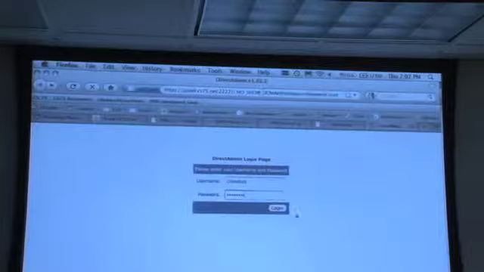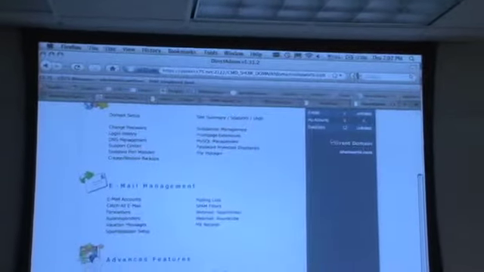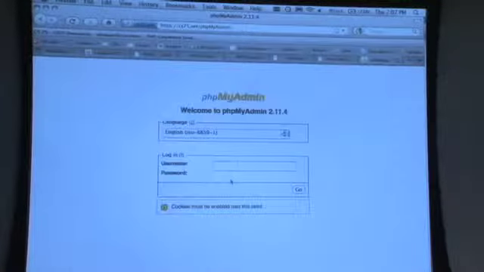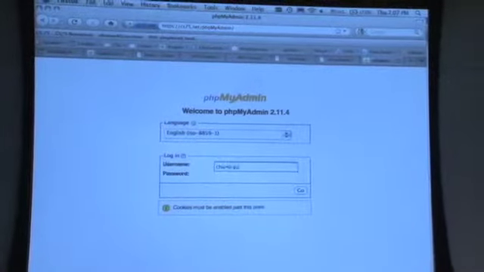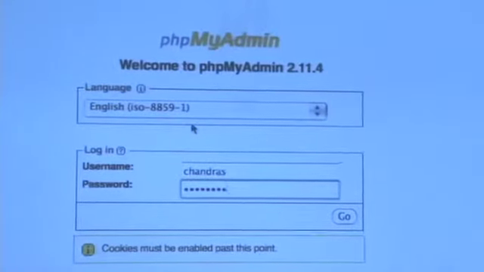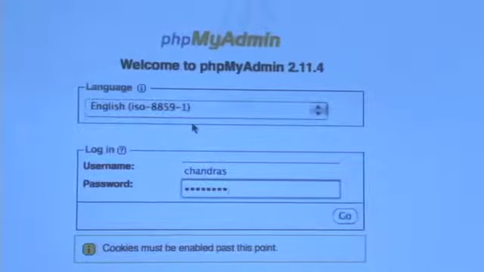I'm just using it as a link. I don't know where exactly the link is. So, phpMyAdmin. Here we go. So this is my database from a previous version of the code.